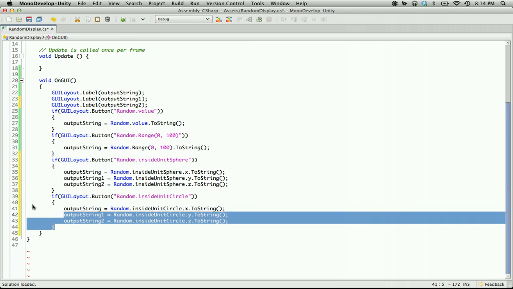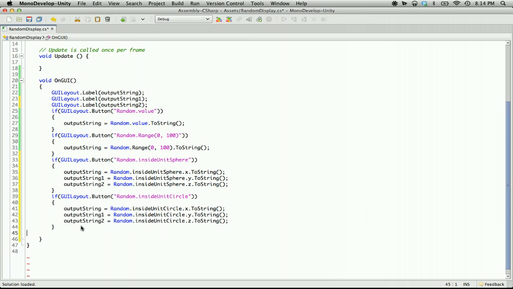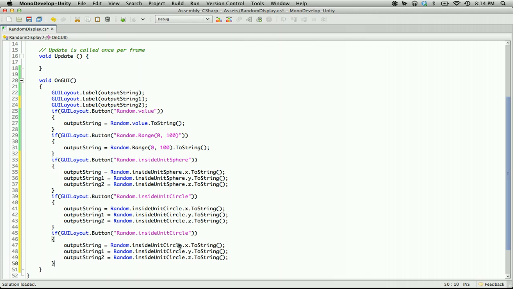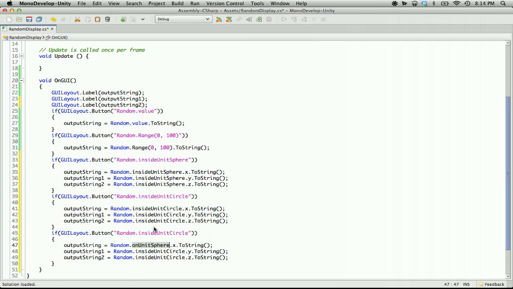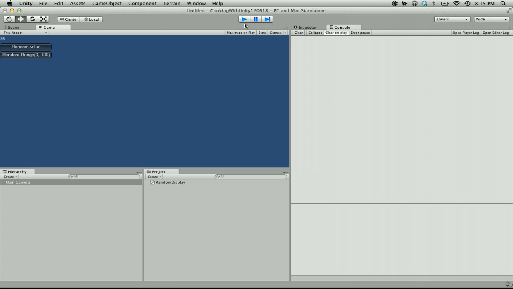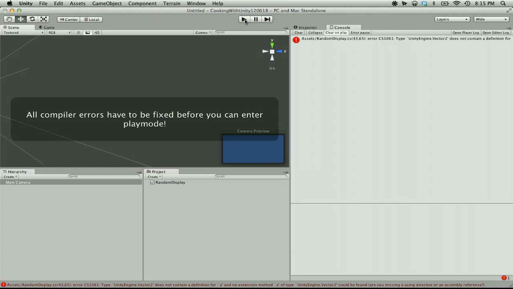And I think there's one more called on unit circle. But let's double check that. On unit sphere. Okay, on a unit sphere. I guess I can just copy and paste this real quick. All right, so we're gonna have a few different more buttons here and more outputs.